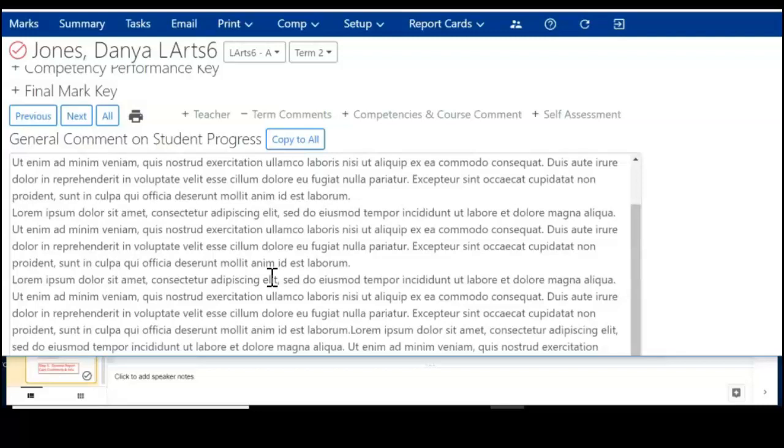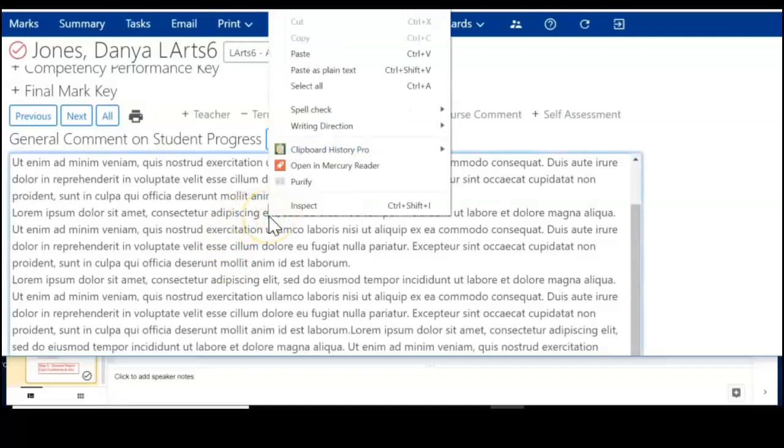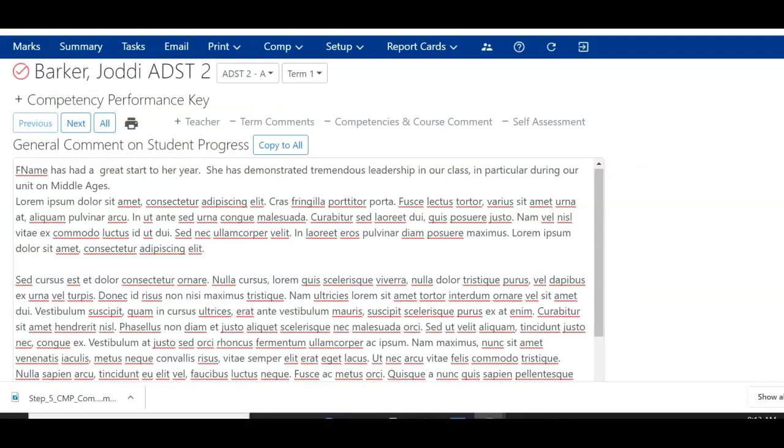Because Check My Progress is a website, when you are copying from Microsoft Word into Check My Progress, instead of just going Control V, if you go ahead and right click, you will have a paste as plain text option that you'll want to use so that you don't get any upside down question marks or strange characters. The goal in our comments is to make sure that we're leaving individualized comments for each student.